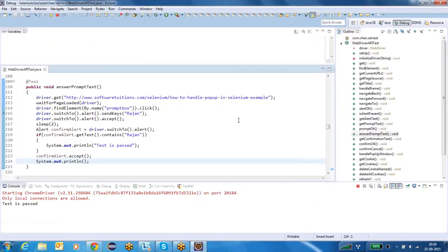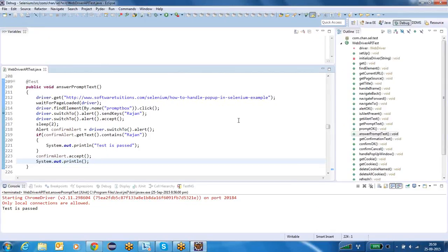So this is the way to deal with prompt boxes. In this example, what you have to remember is that if you call the send keys method, it will enter the text, but you cannot see it on the web page. Don't be confused. If you don't see the text there, it doesn't mean it didn't enter the text. It will enter it, but you cannot see it.